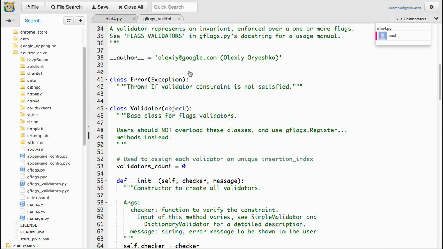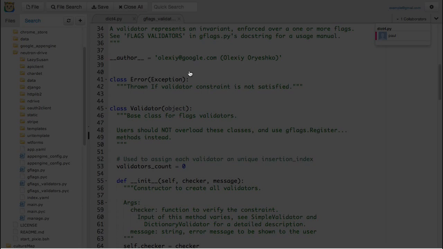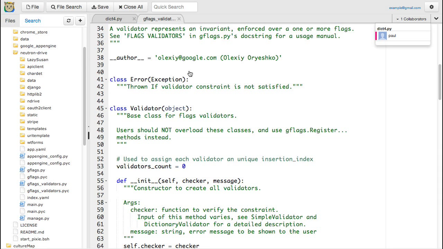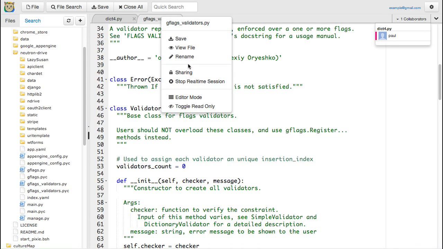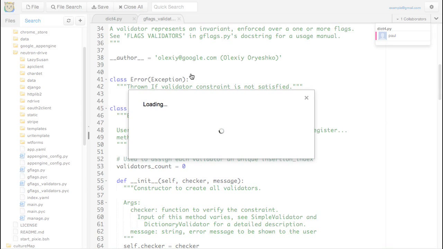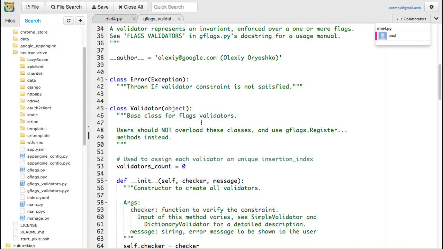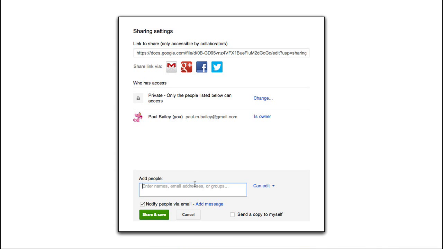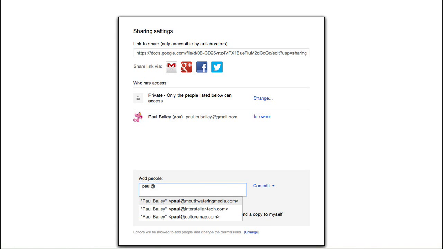Now what this is going to do is make a copy of that file, put it onto Google Drive, and now we can share that file. So if we right click again, hit sharing, we can now add a collaborator. Alright, let's go ahead and add a collaborator again.